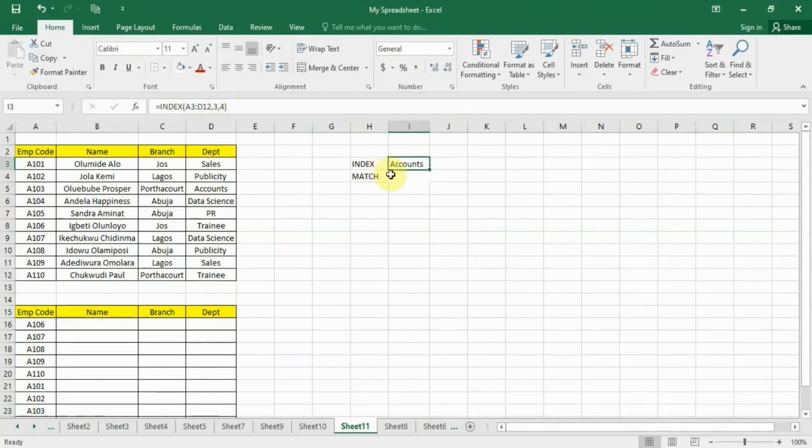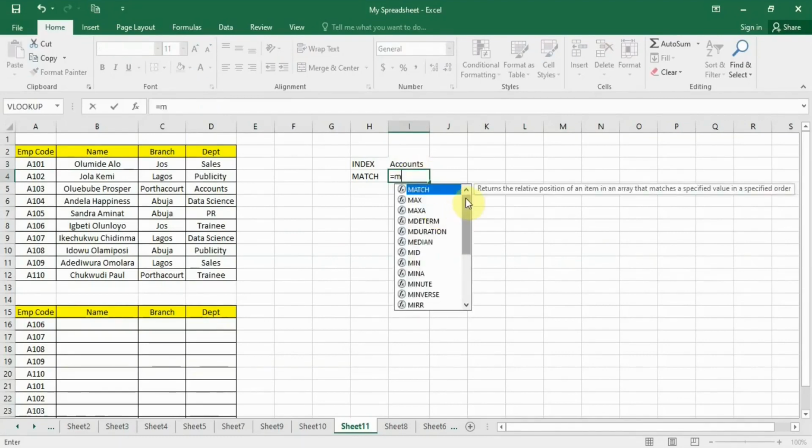So now how index function dey work be this. So make we check the match function. For match, you can say is equal to match. So you see, it returns the relative position of an item in an array that matches a specified value in a specified order. So don't forget, index dey return the value, match dey return the position.